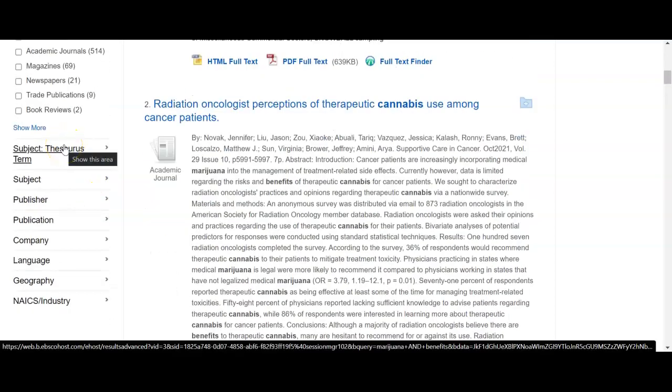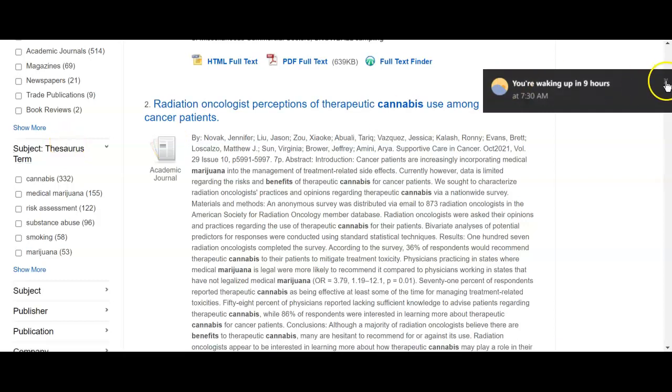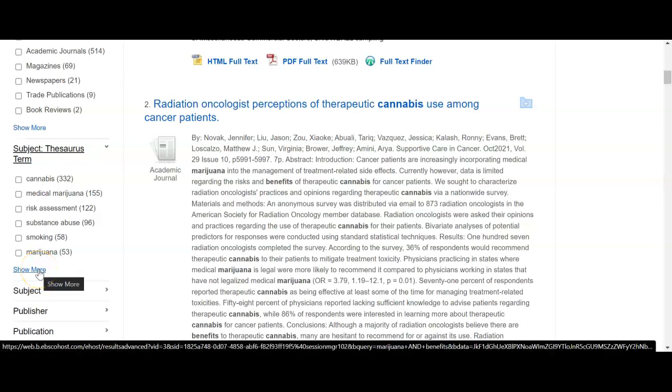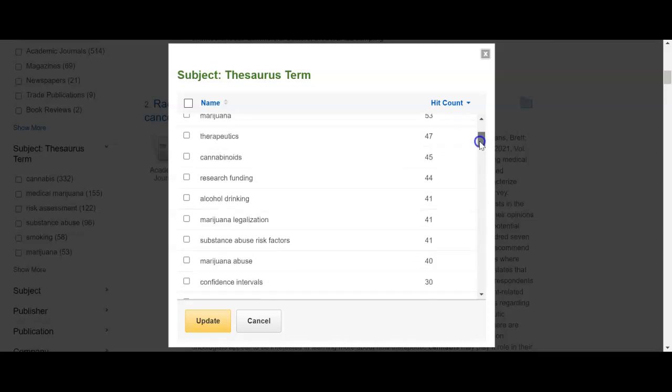The last tool I'm going to show you in this database to narrow your search is this one that says Subject Thesaurus Term. When you click on this, it looks at our 600 search results and it summarizes the main topics of each one. So we can click Show More here at the bottom. And these are what our articles are all about. So this can help you kind of pick and choose to narrow your results a little bit.